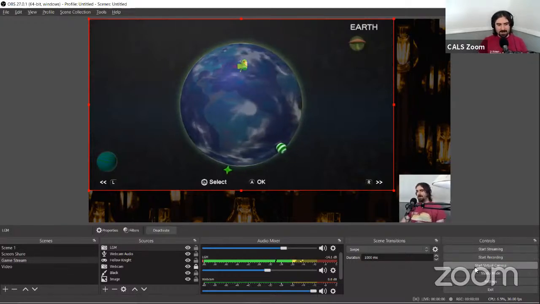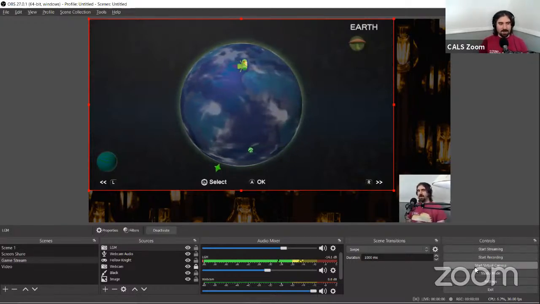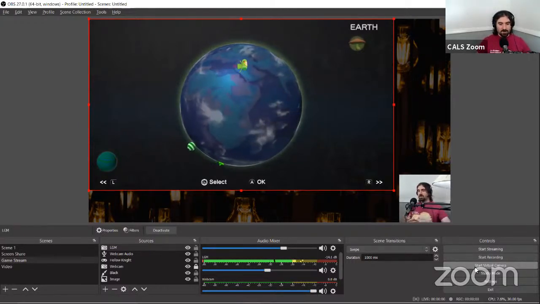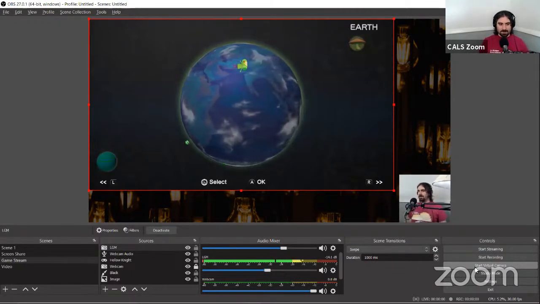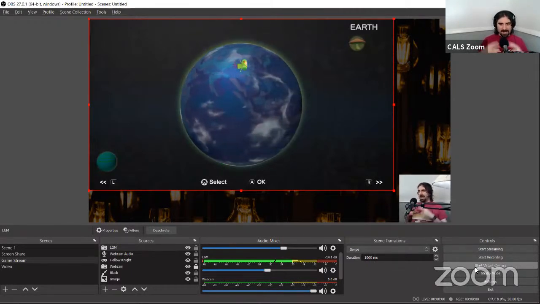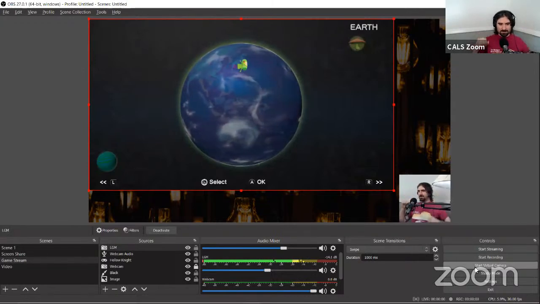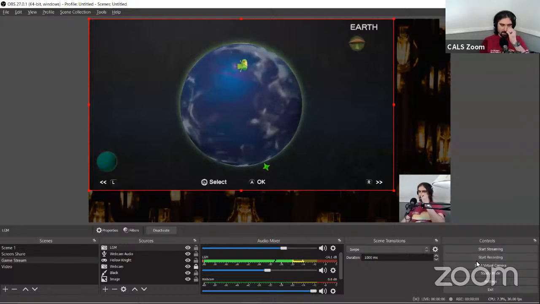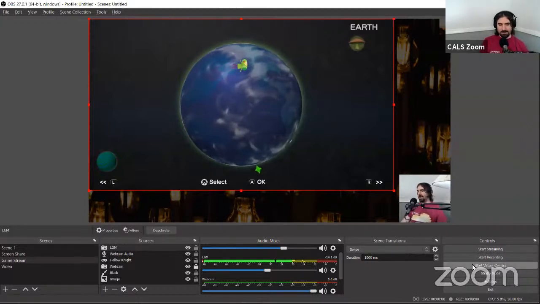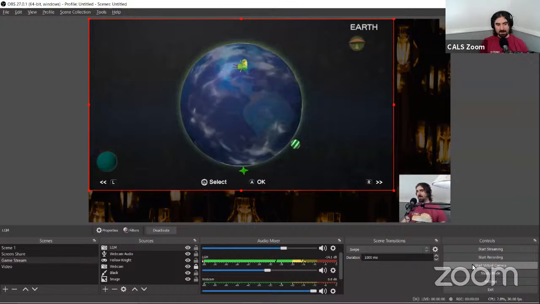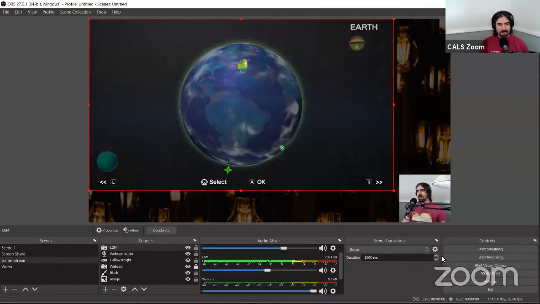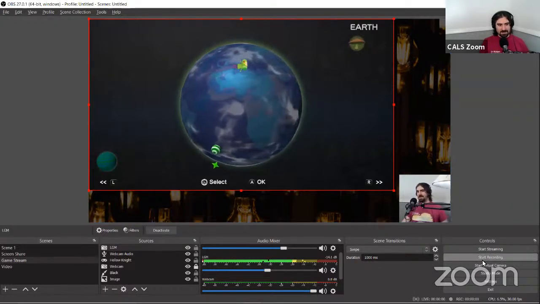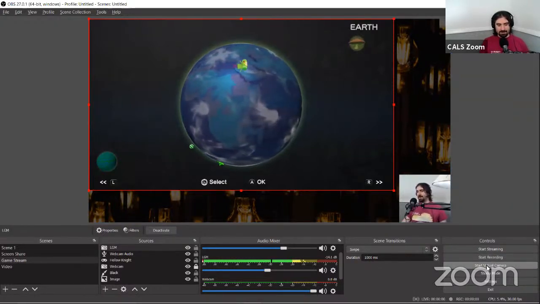And then the third option that you have is start virtual camera. What that's going to do is OBS will create on your computer a little virtual webcam device. And so if you go into another program that accepts input from a camera, like Zoom, for instance, then you can actually use OBS to feed video content into Zoom or whatever the case may be.